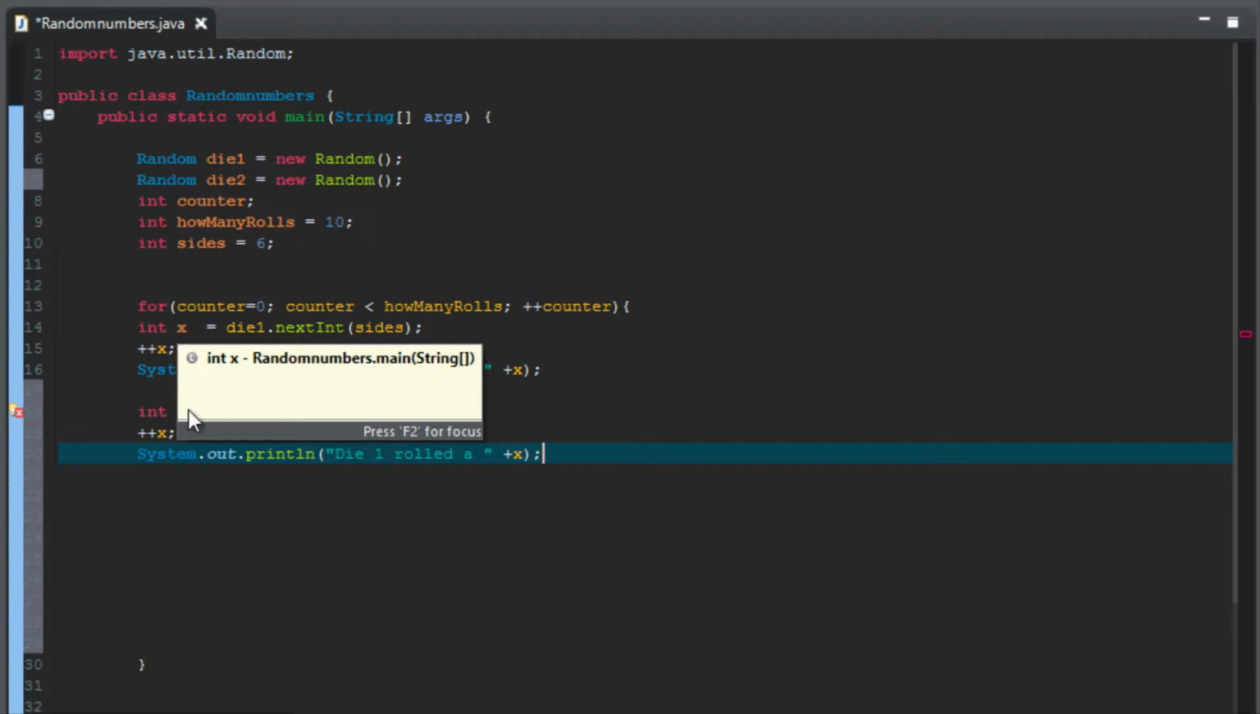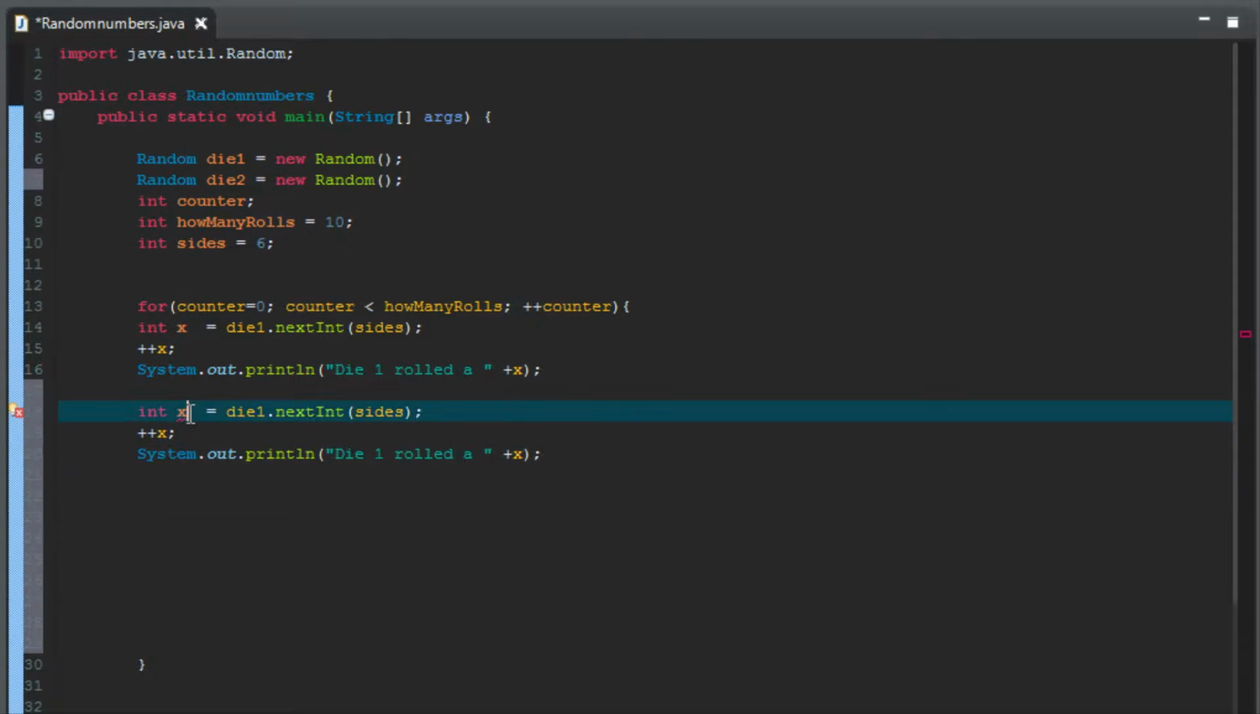Instead of int x, we need to have a new variable to contain the value of die 2. So we're going to change that to y, and the random number that we're getting needs to be die 2 instead of die 1. And then, of course, we need to change it here to plus plus y instead of plus plus x. And then in the print line, we're going to change the text to die 2.